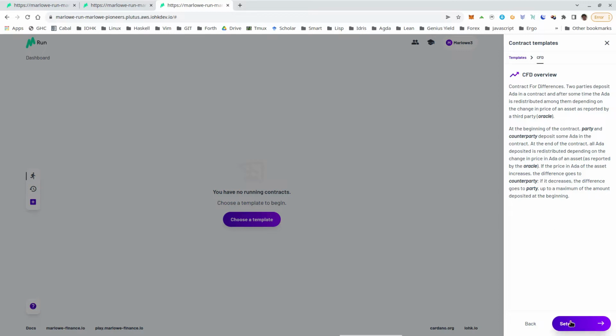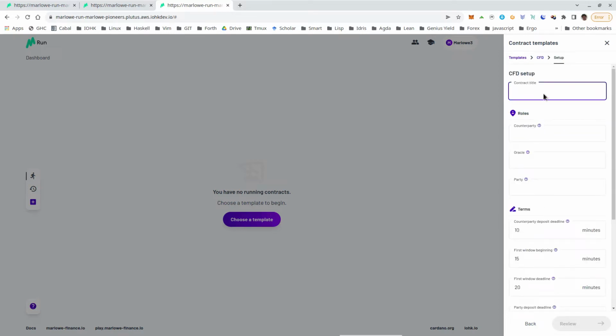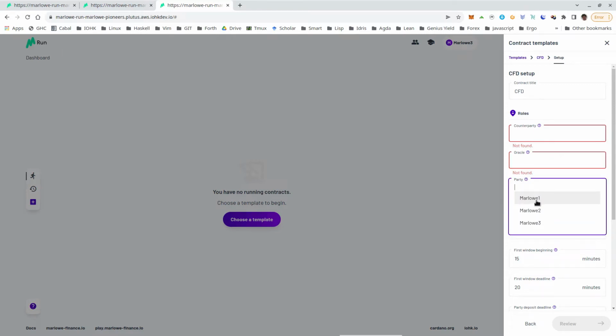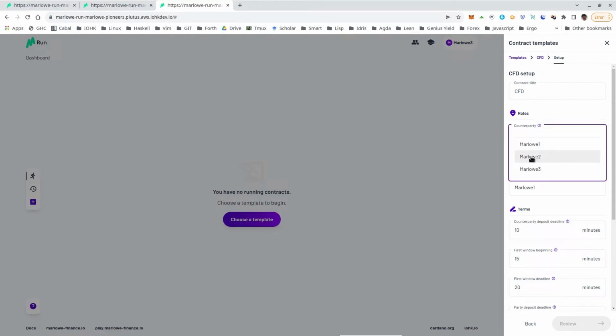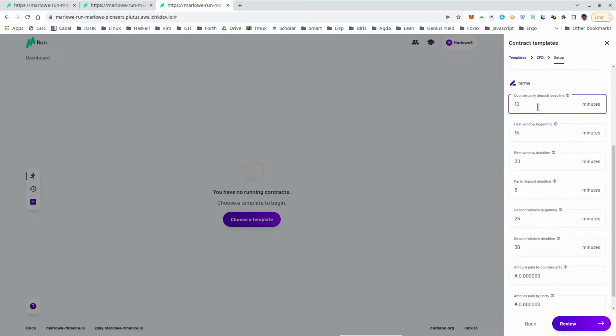So let's try this. Click on Setup. First, we must give it a name. Let's call it CFD. Second, we must say who is supposed to assume which role. So as I said, we have party, counterparty, and oracle. So let's say our Marlowe 1 instance is party, our Marlowe 2 instance is counterparty, and our Marlowe 3 instance, which is the one I'm using right now, is the oracle. Then there are various deadlines that I think I can't edit, so they are hard-coded.